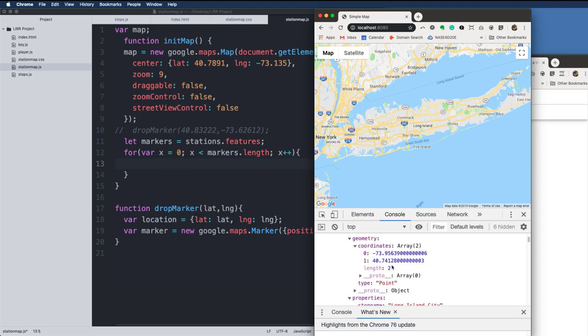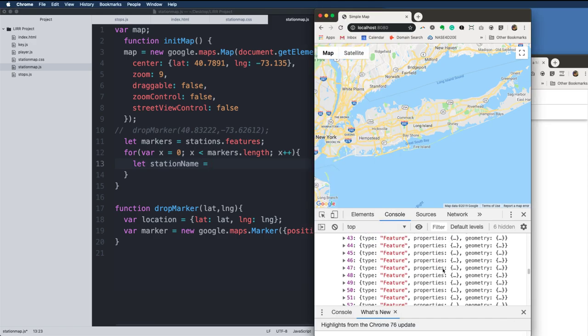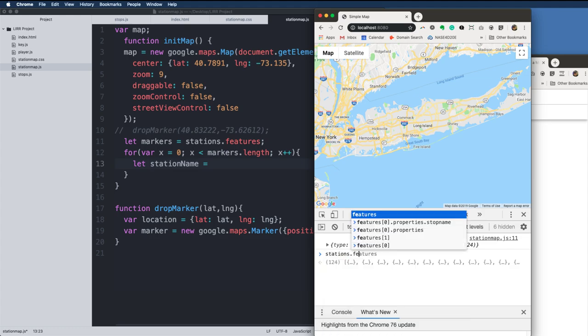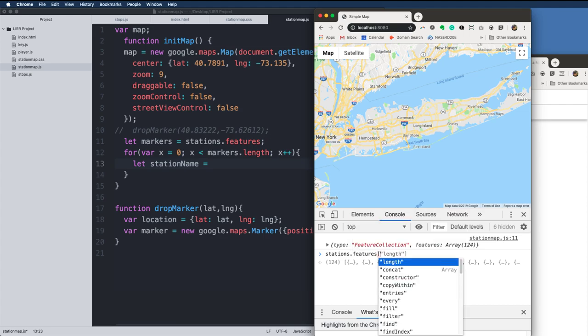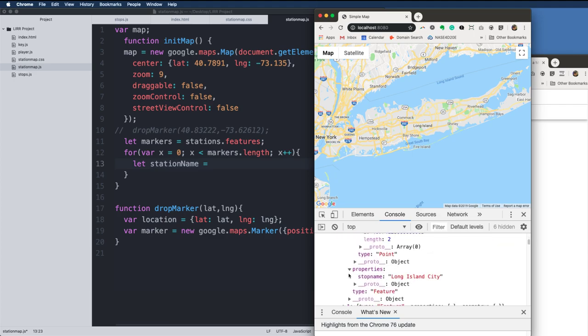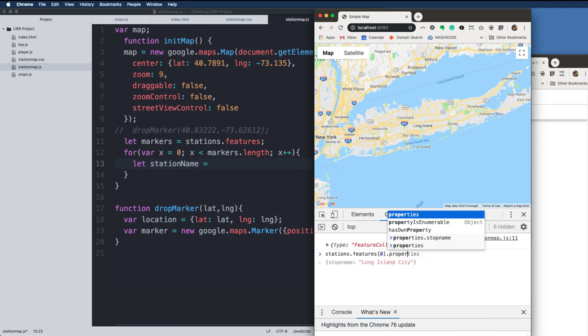And we probably should get the name out too, because I'm going to use that in a second. So let's do this. Let station name equal. So to get the name, stations.features sub 0 dot, and what I want to get the name is properties.stopName. Okay? Properties.stopName. So what I'm doing is I'm navigating the JSON in order to get the data that I want.